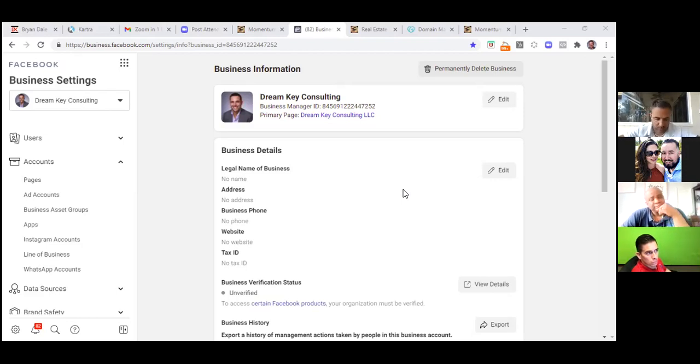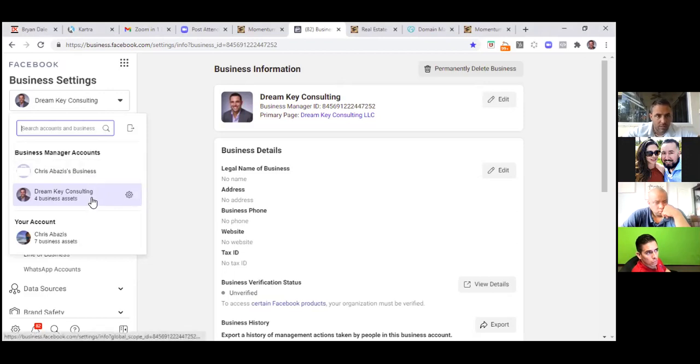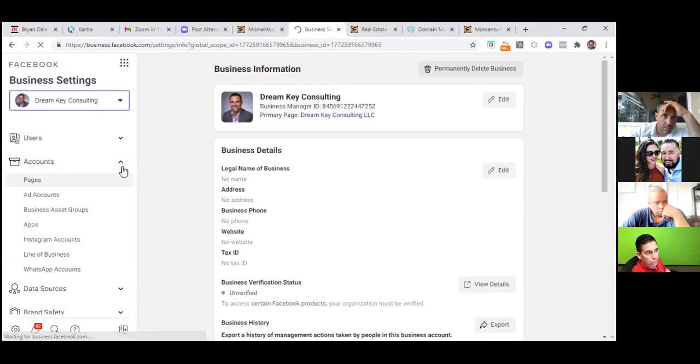You can only have two business managers. So hit the drop down on the top left, DreamKey Consulting. This right here is a business manager, and then you have the top one. Those are your two business managers. And then you have your account, which is a third one.